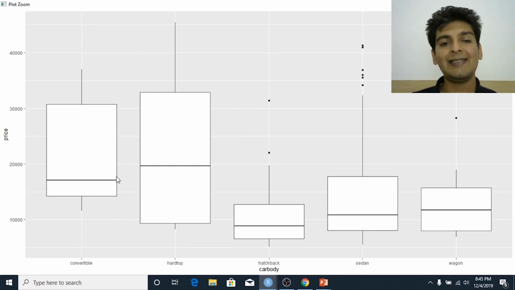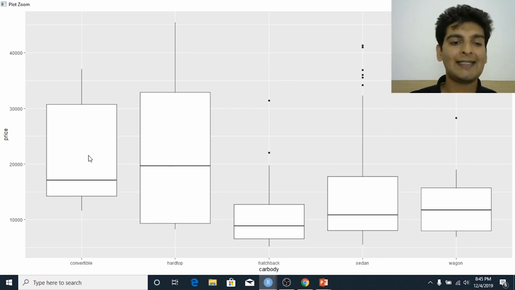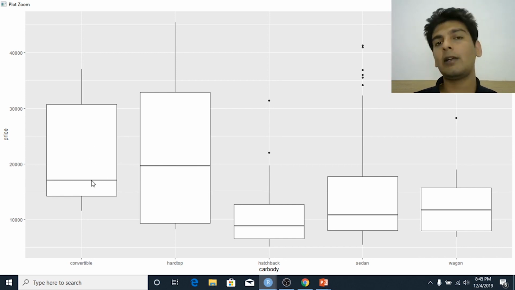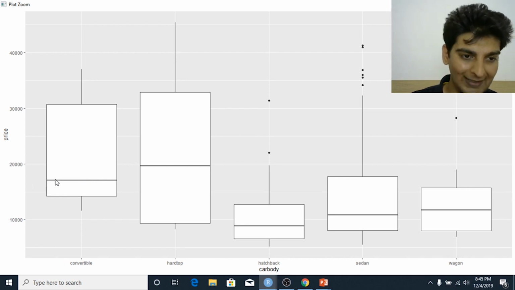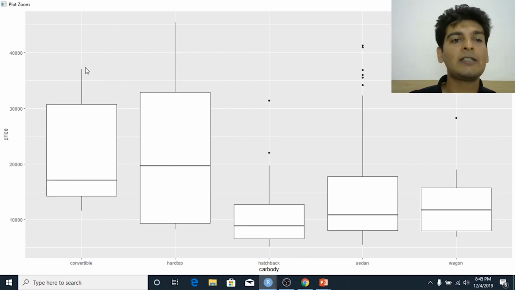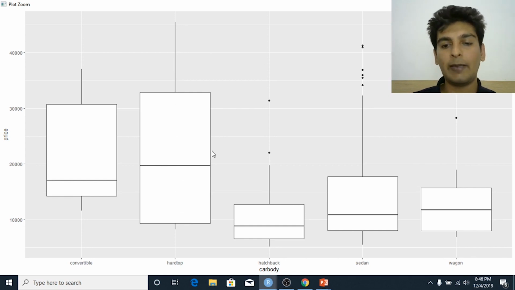Now, if you check these median lines over here, let's start with this convertible type. If the car is a convertible, then the median price of a convertible would be around, let's say, $18,000. And the maximum price of a convertible would be around $35,000. Now let's take a hardtop. If the car body is a hardtop, then the median price would be $20,000. The maximum would reach around $45,000 and the minimum would be around $10,000. So there's a greater distribution of price when it comes to the hardtop type of car.